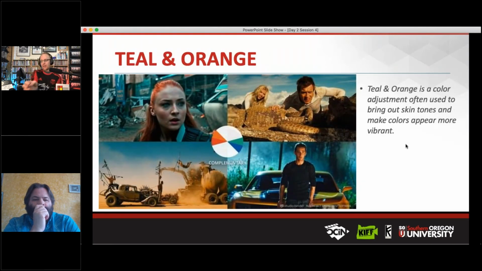Whereas in contrast, action films will maybe take on more of what's called a teal and orange, where the orange color brings out all of the color tones, but that teal still brings in that bluish effect. So you get the contrast between the two. So like Mad Max in the bottom left there, the sky really pops with that blue tone, but the orange color brings out the desert really well.